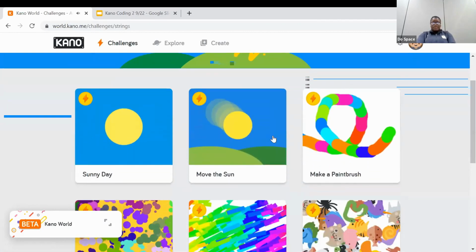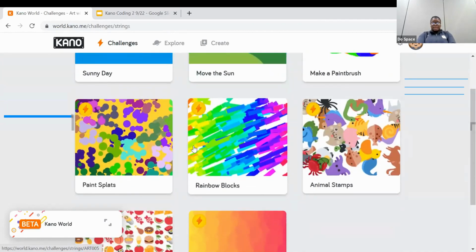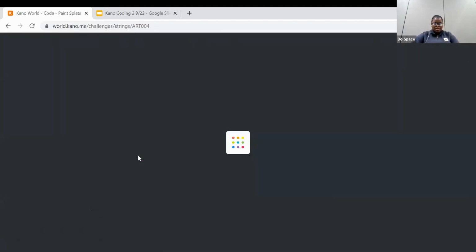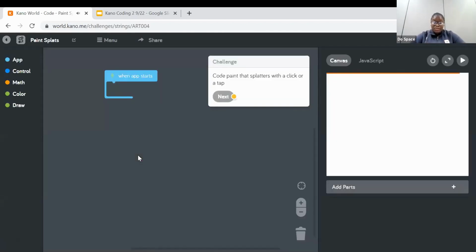So now our next challenge is paint splats. So now we made a paintbrush with our code. Now let's see how we can splatter paint using code too. So code paint that splatters with the click or tap. Let's see how that goes.